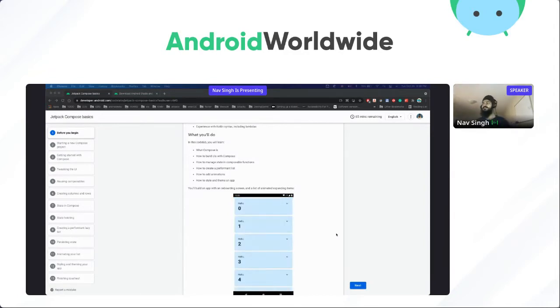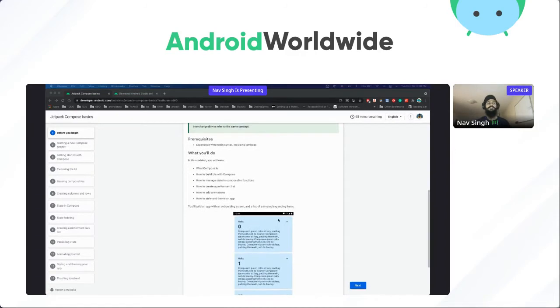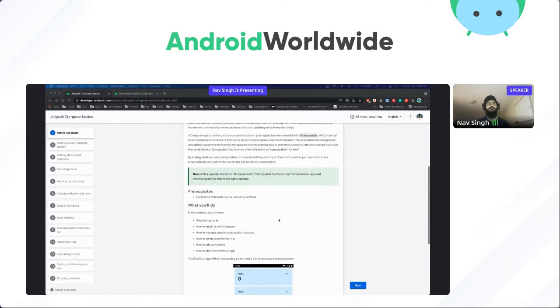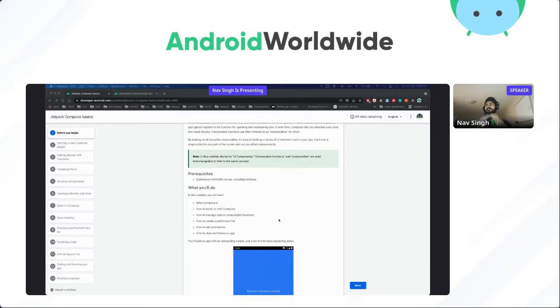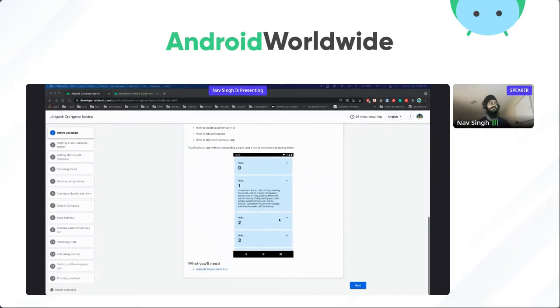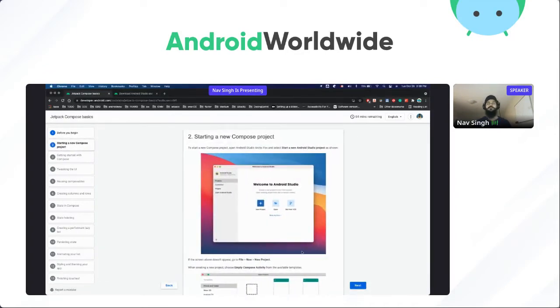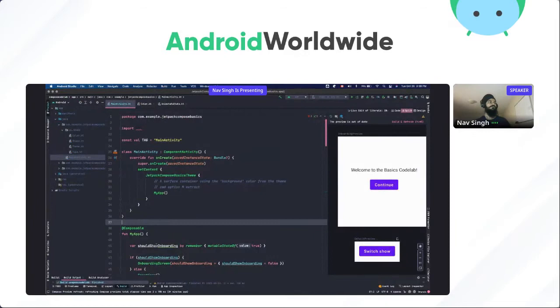The first step is that they didn't provide us any initial code base or skeleton project. We need Android Studio Arctic Fox, and I already have that one. So we will create a new Compose project in Android Studio, and they provided a default template which has everything based on Compose. Let me share my Android Studio.